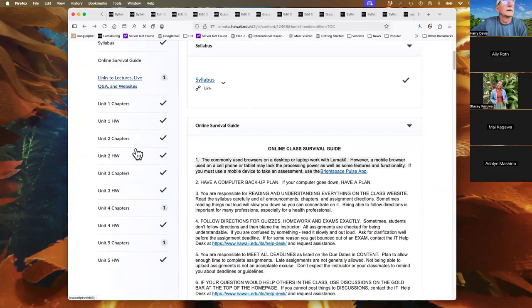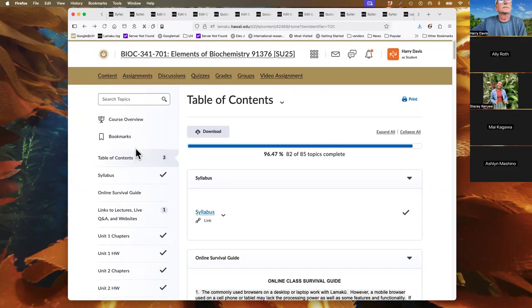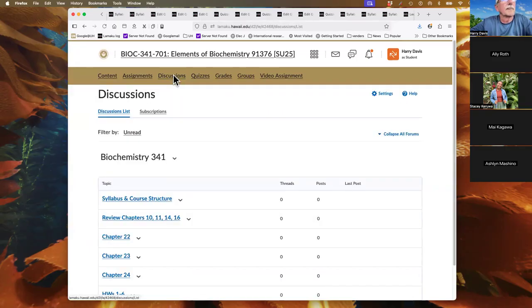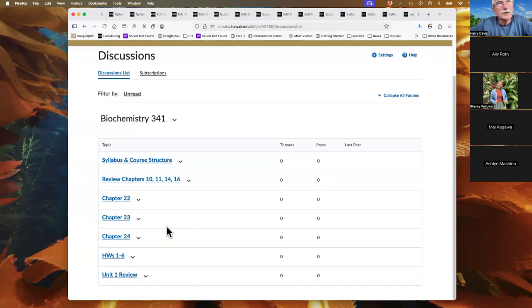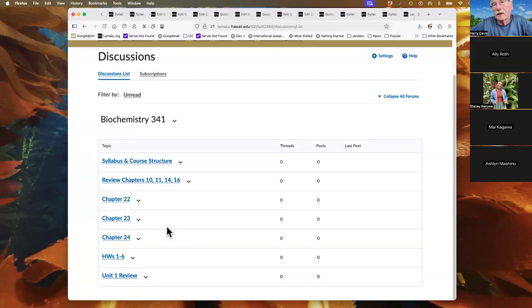Okay, so that's about it, I guess, of the discussions. You can pose a question in here about the syllabus, about the course structure. Here's the review chapters, here's the other chapters, here's the homeworks. You can post any time of the day or night. I will get an email when something is posted. So if you post a question at 3 o'clock in the morning, my computer will wake me up. Well, okay, no, not really. But I'll get to it first thing in the morning.